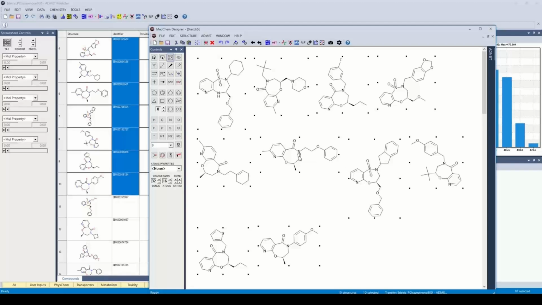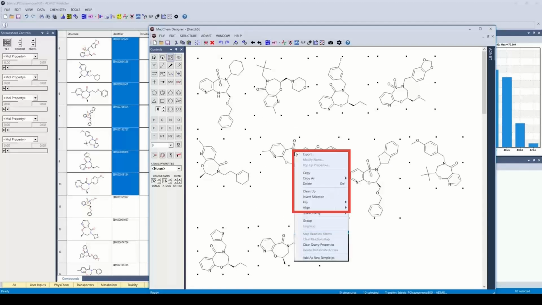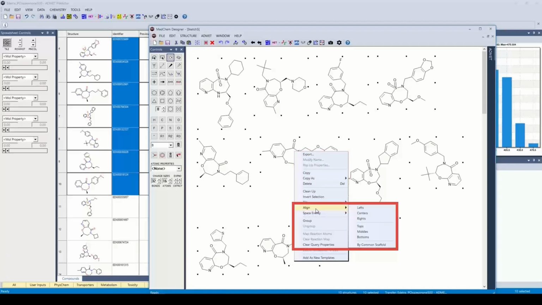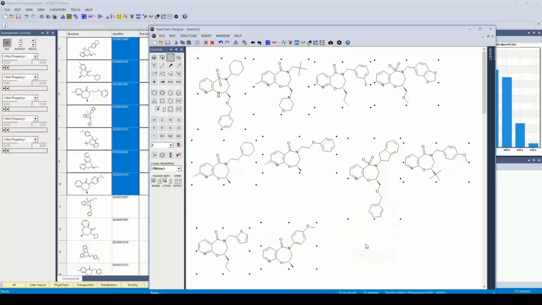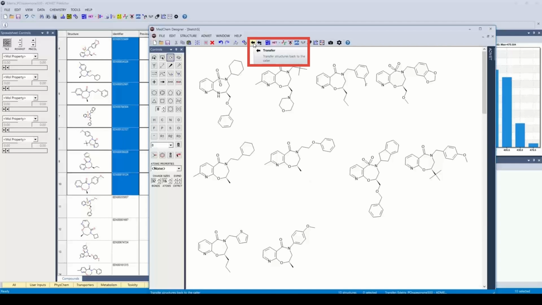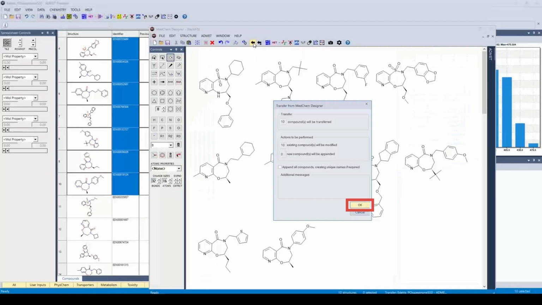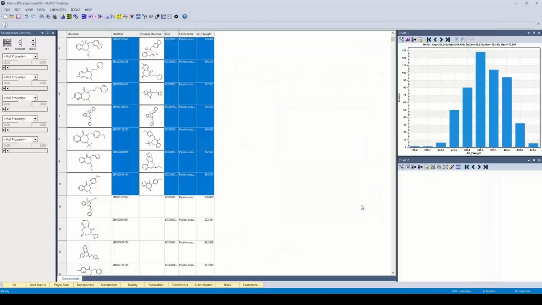And one of the cool things we can do, as you notice here, those compounds are somewhat randomly oriented because that's probably the way they were drawn by the chemist who entered them. So there was no privileged orientation for these molecules. And what we can do is actually align them, for example, by common scaffold. That's a very useful tool. And now we're looking at these molecules in the same orientation. And we can send them back to the ADMET Predictor table, okay, this way.